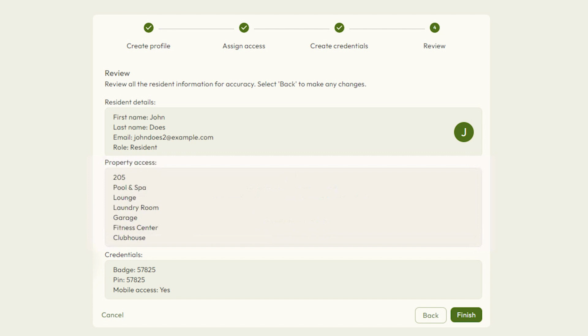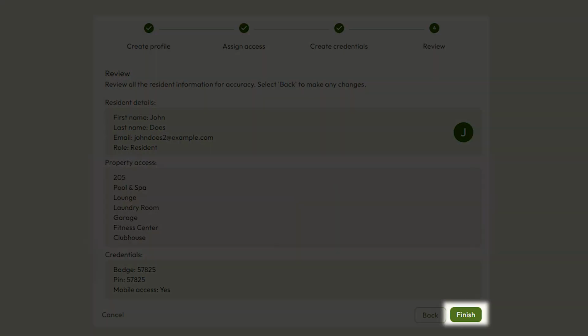Your new resident now has credentials with the access you selected. On this screen, you can confirm that their information, access, and credentials are set up the way you expected. If everything looks correct, click Finish.